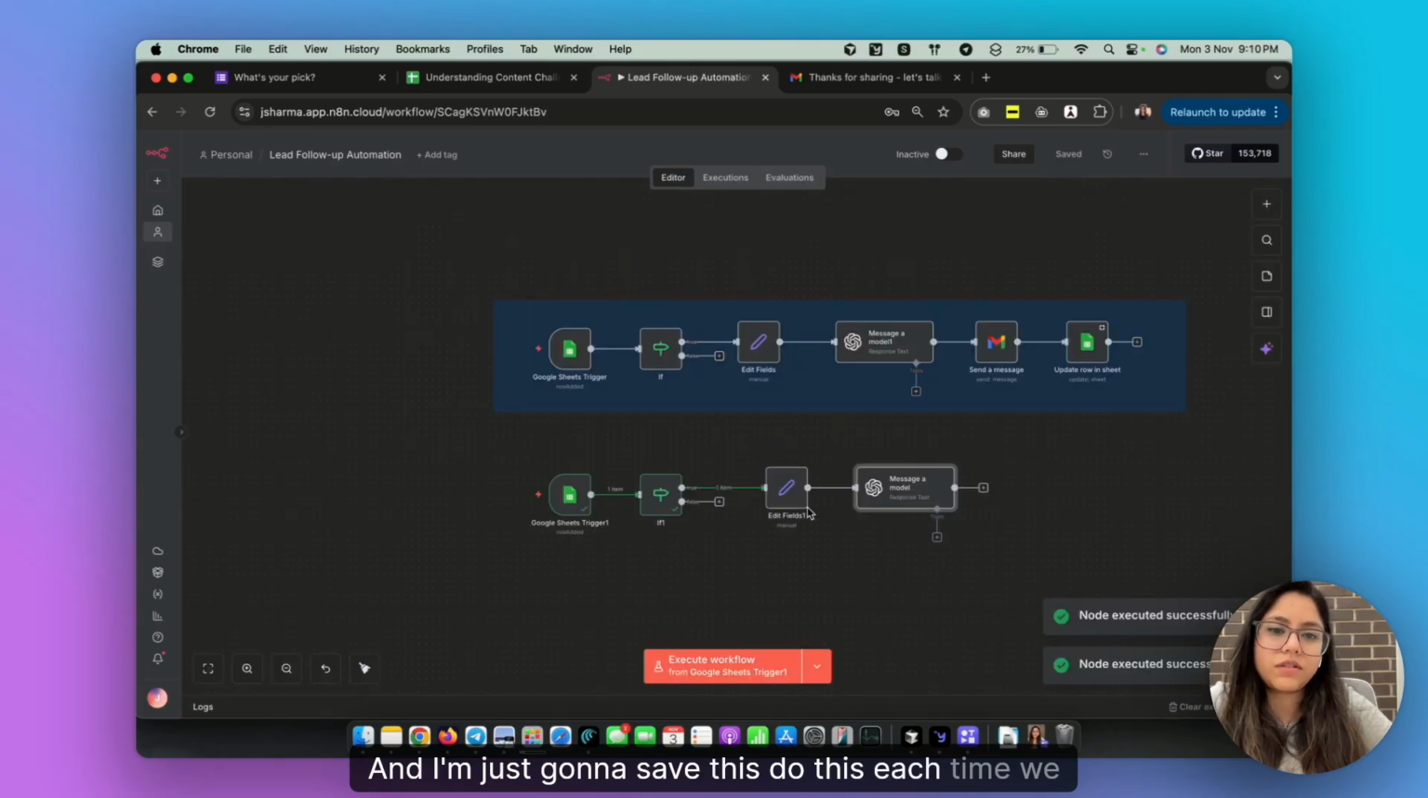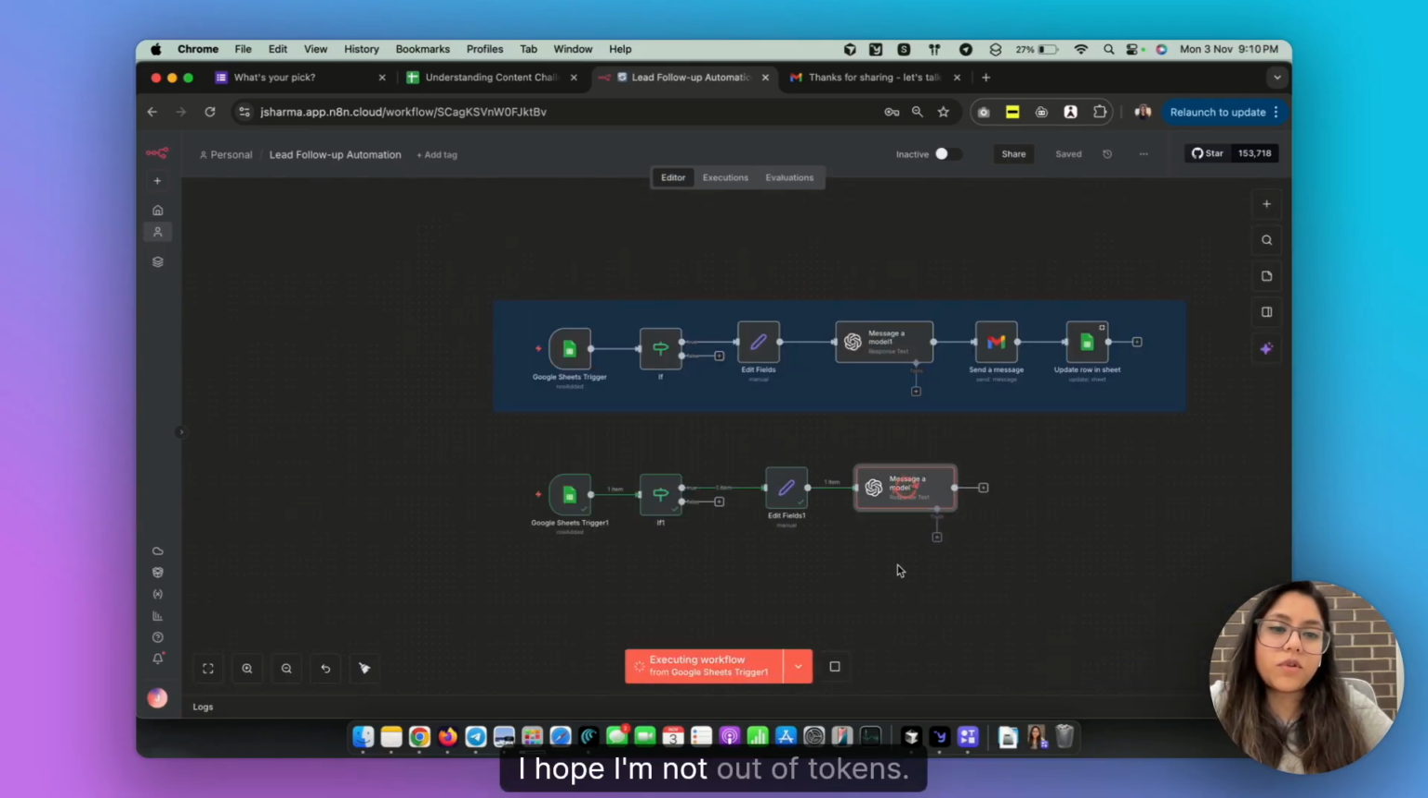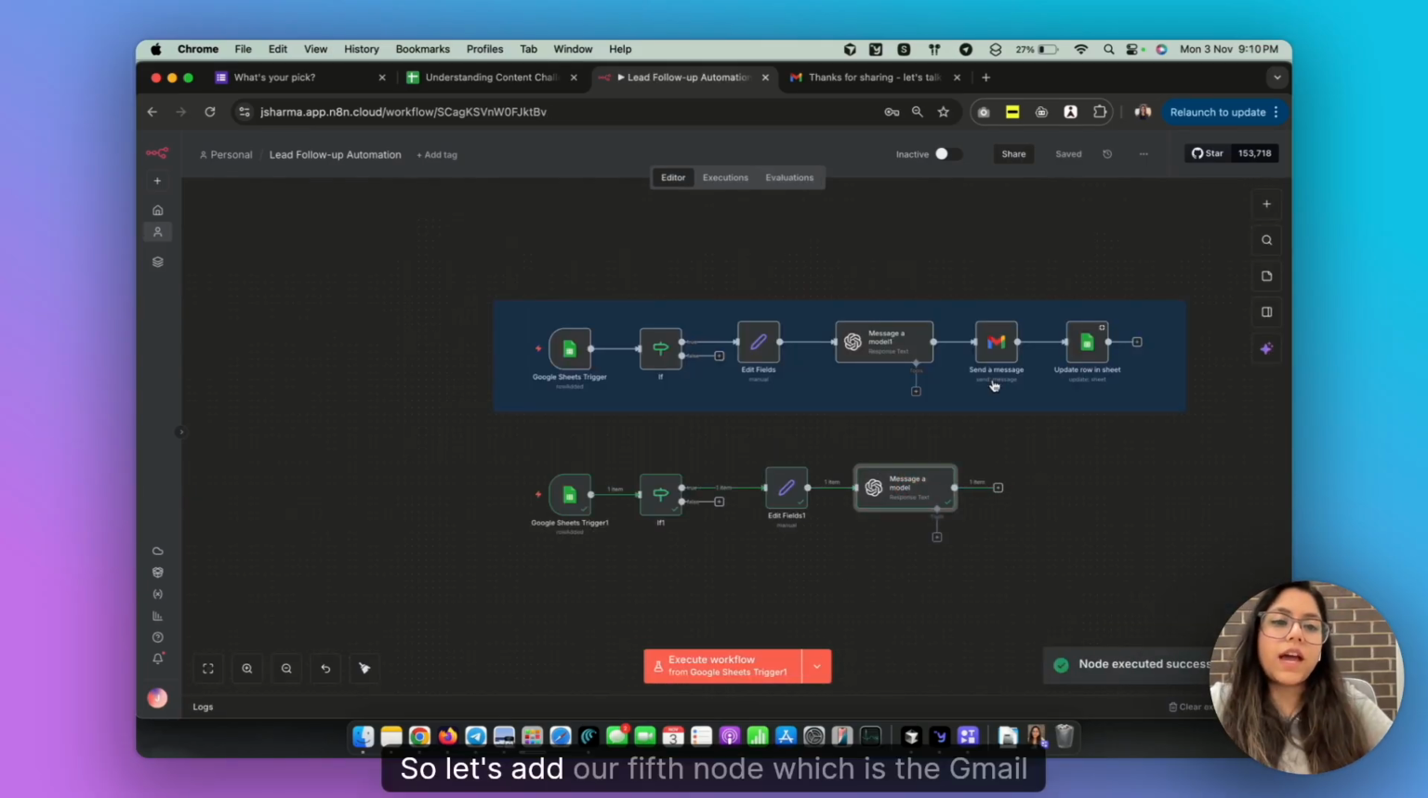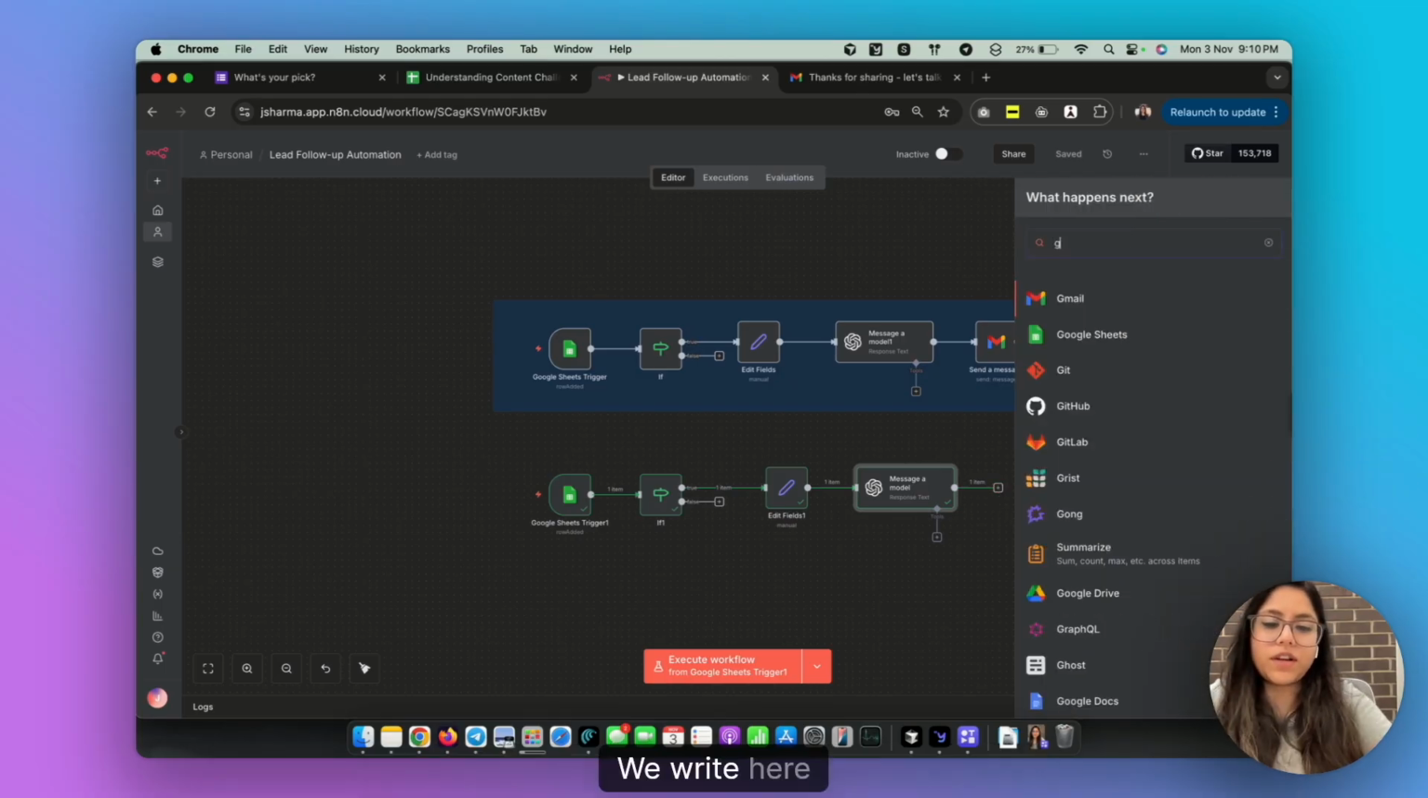And I'm just going to save this there each time we execute each step. I hope I'm not out of tokens. Okay, so perfect. So let's add the fifth node, which is the Gmail node. So we write here Gmail.